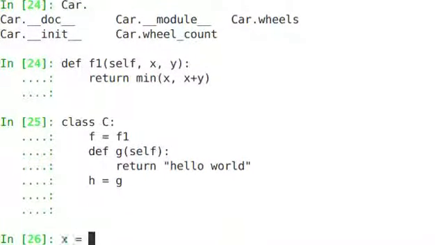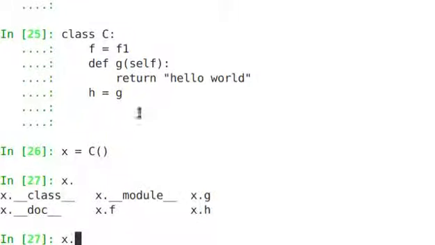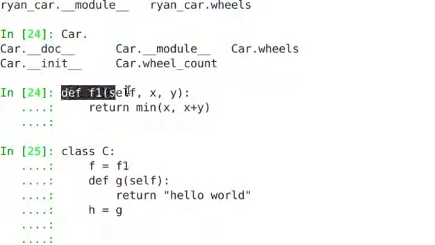So let's create an instance of this. x equals C. x dot. We have all of these unique attributes. We have f, we have g, we have h. So h is actually just another name for g. f is another name for f1, which was defined outside of the class definition itself.